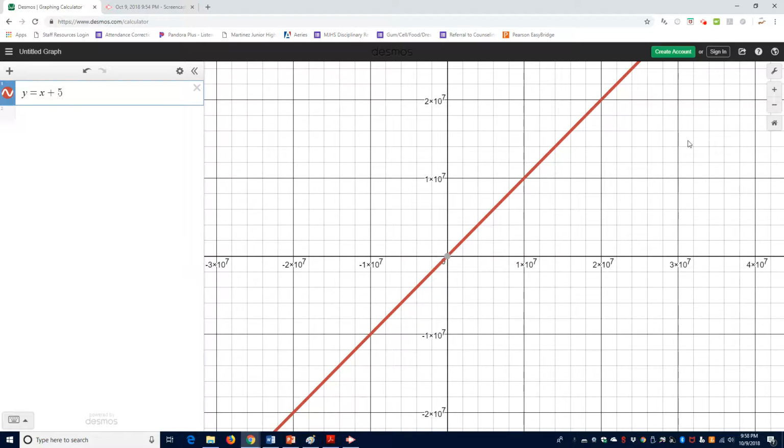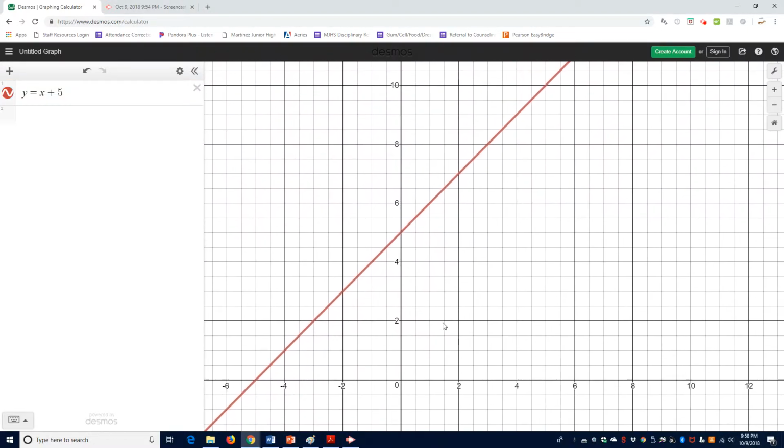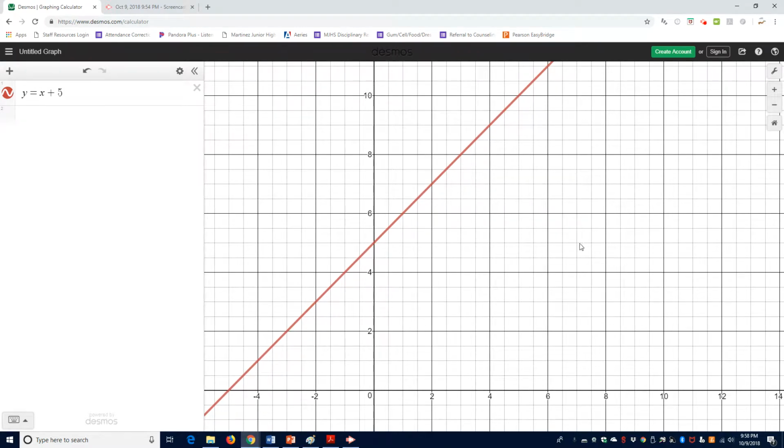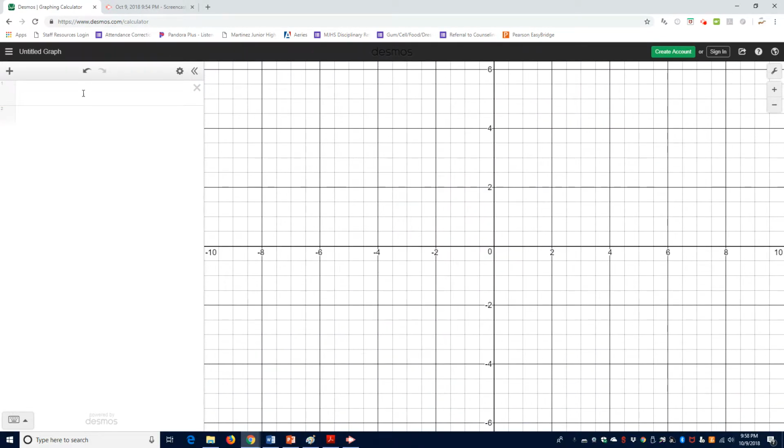So what you're going to want to do is click on the home button here, and it's going to recenter everything back around 0, 0 with the axes at 10, 6, and -10. And now that we're not zoomed out really, really far, you can tell that the line is not going through 0, 0. It's going through 5. So that's the first pointer. Now to delete an equation, you just push this X and then it's gone. And then if you push home, it recenters everything.